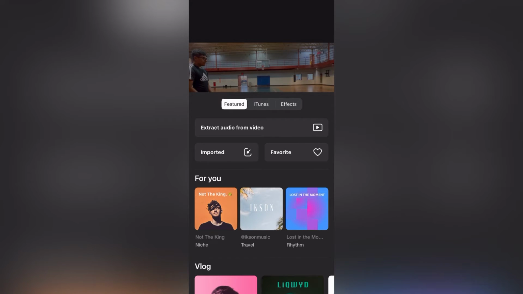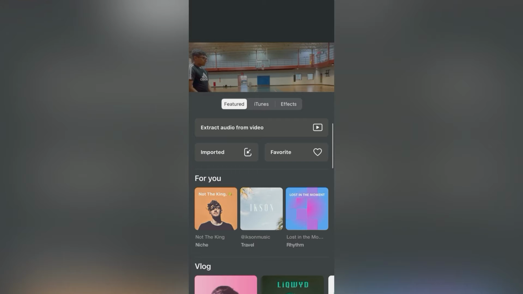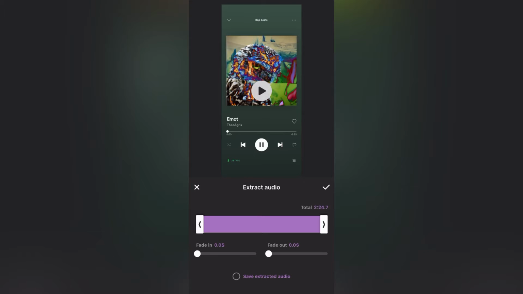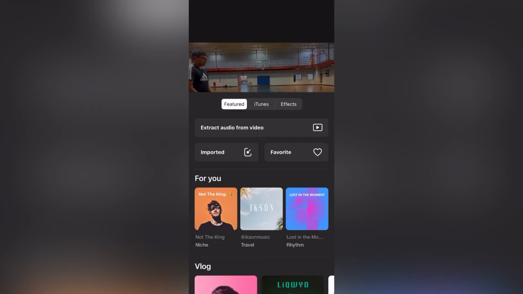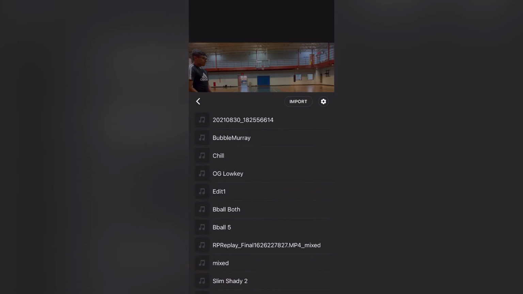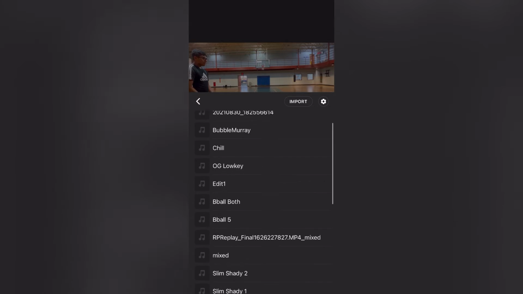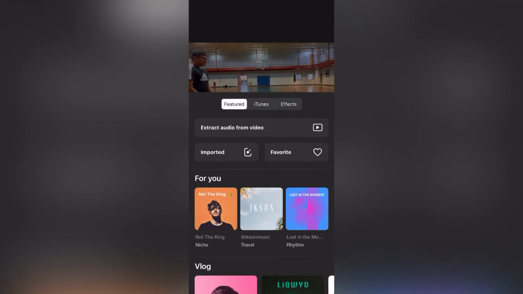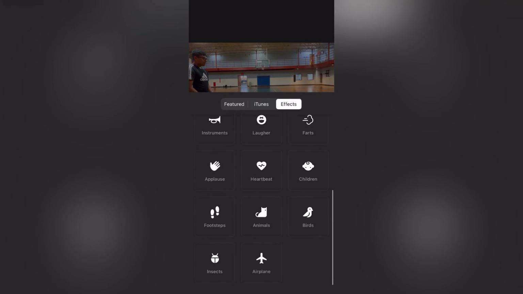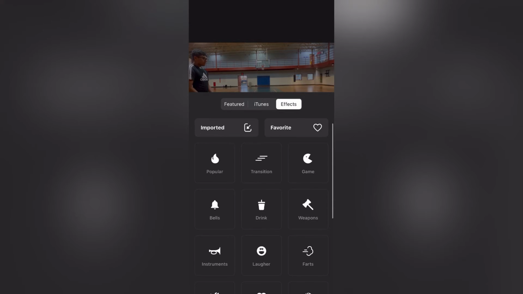But you can extract audio from video at the top, so it pretty much just goes through your camera roll. I'd take a screen recording of Spotify of a song that I want to use, and then I pretty much just extract the audio in here. And then you can also keep the audio, so you have it imported into here, so you can just use it next time. And then they also have effects too. None of them are that great. There's probably a few good ones.